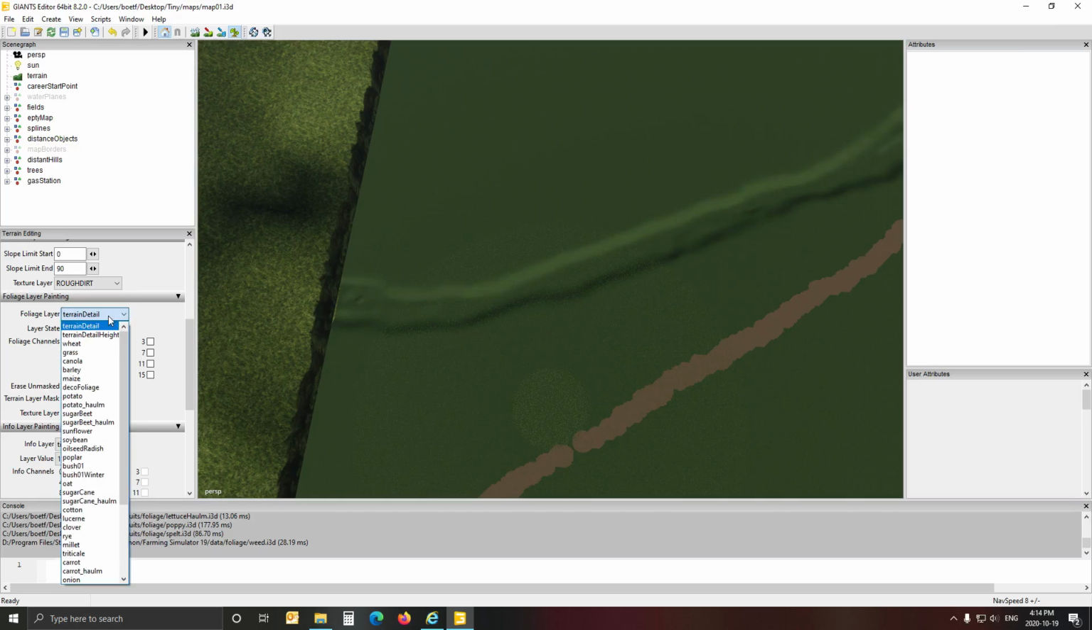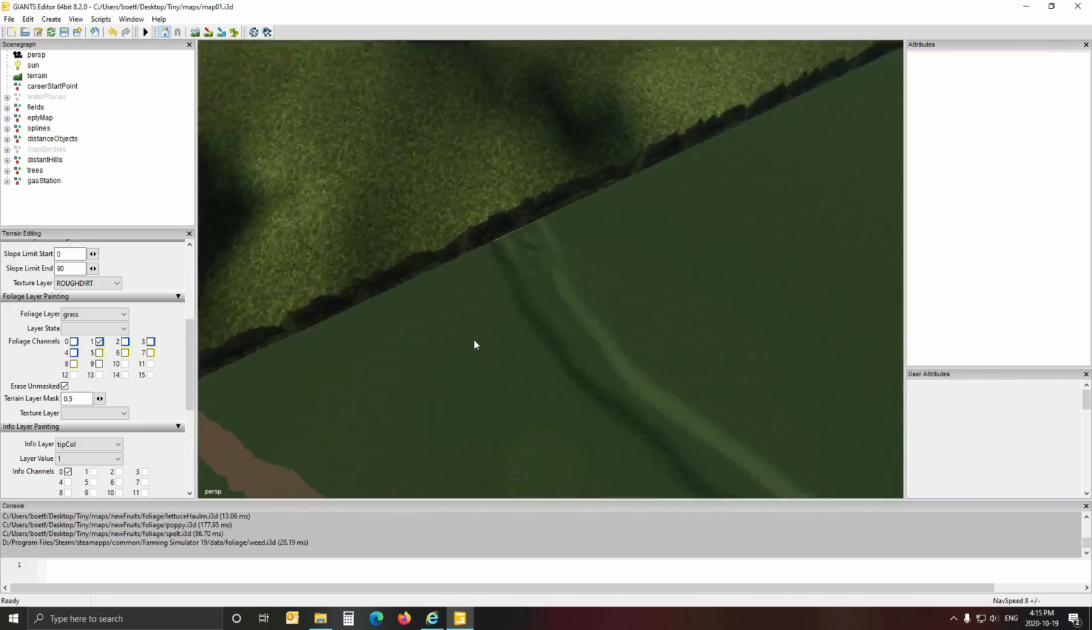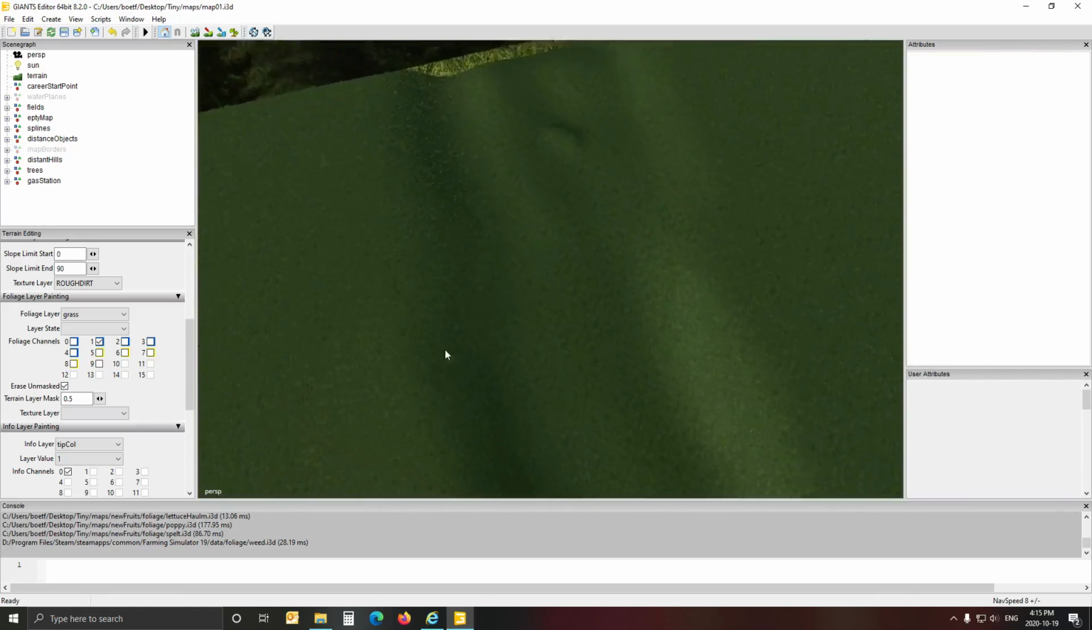Okay, great. So you go to grass. You don't have to set a layer state to do that, and then you just right click on the grass itself, and you'll see it will remove it. So if we go in close now, you'll see that piece I've done should be no grass.